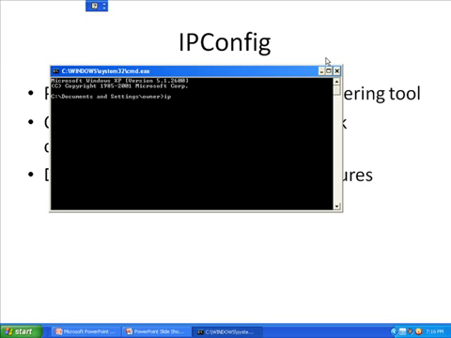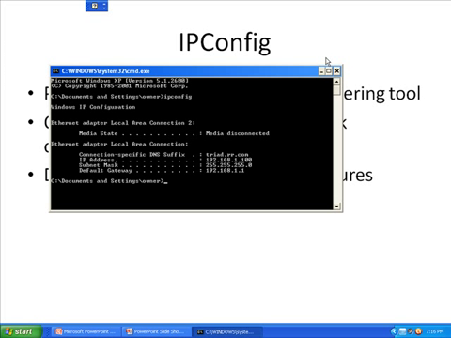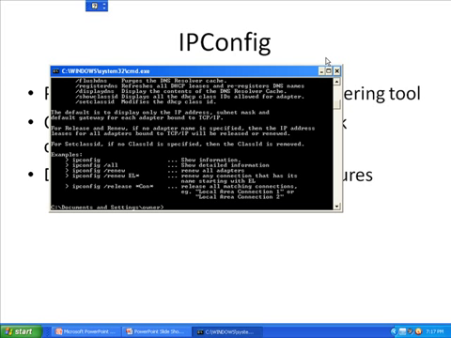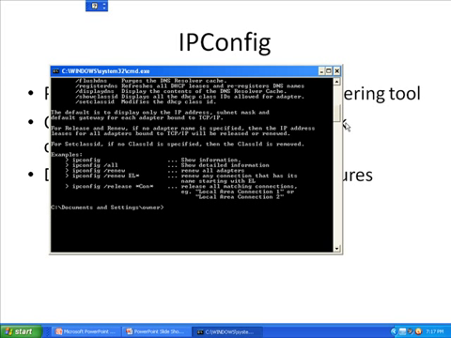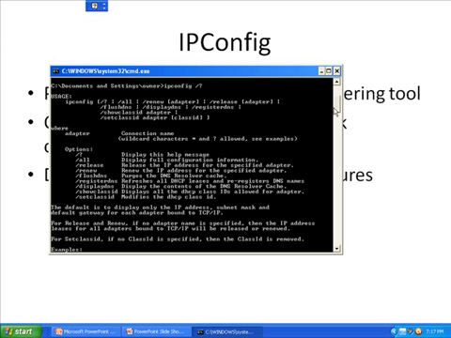The default for ipconfig with no argument provides the IP address, the subnet mask, and the default gateway for the computer. If you need more information, you can type ipconfig space / and it will provide a list that goes off the screen of the different arguments that you can use.